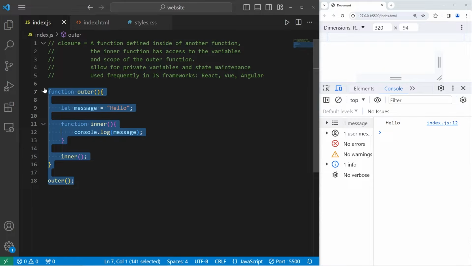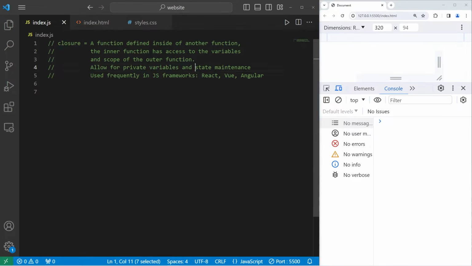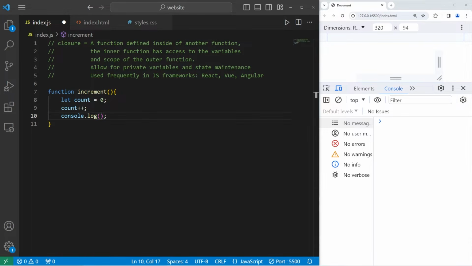Let me give you another example. A closure can maintain the state of a variable. We'll create a counter program. So I'm going to create a function to increment. Within the increment function, I will set a count variable equal to 0. I will increment our count by 1, then console.log. I'll use a template string. Count increased to, I'll add a placeholder. We'll display our count variable.